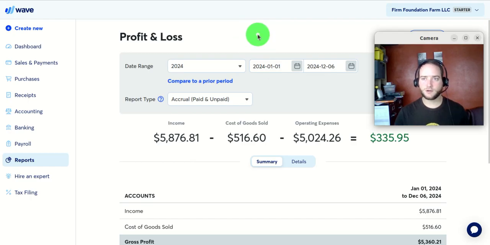But for now, this is a great way to get started. You could use it for real estate too, which I actually do use it for as well. So this is a super simple tool. Odoo is quite complex and takes some getting used to. Wave is not. It's much more simple and pretty plain Jane, but simple and effective.